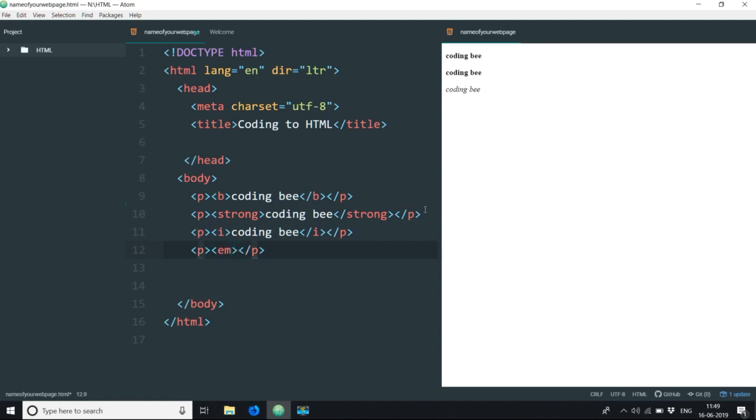So before that, I'm just writing coding B. So this is a normal character. If I enter EM, it's the same thing. EM stands for emphasis. So this is how bold and italic characters are entered in your web page.